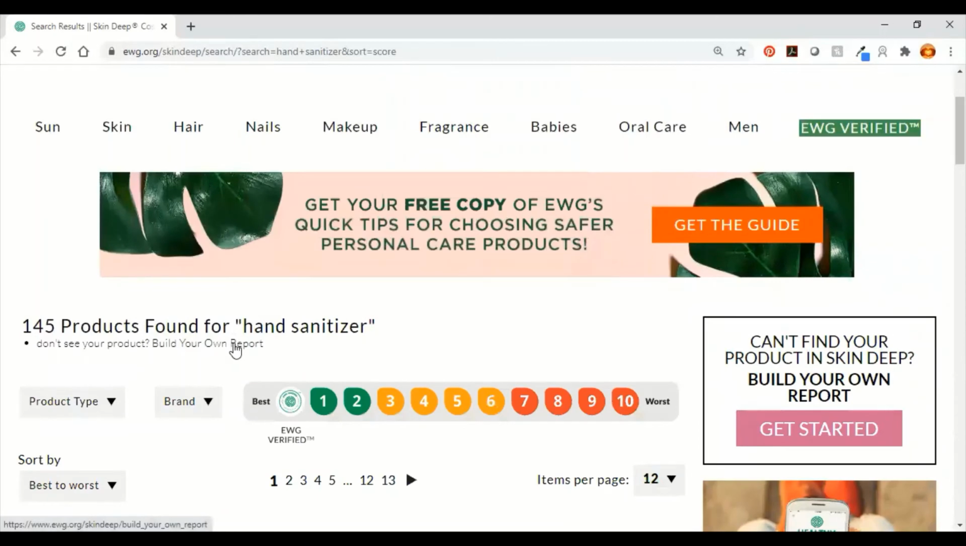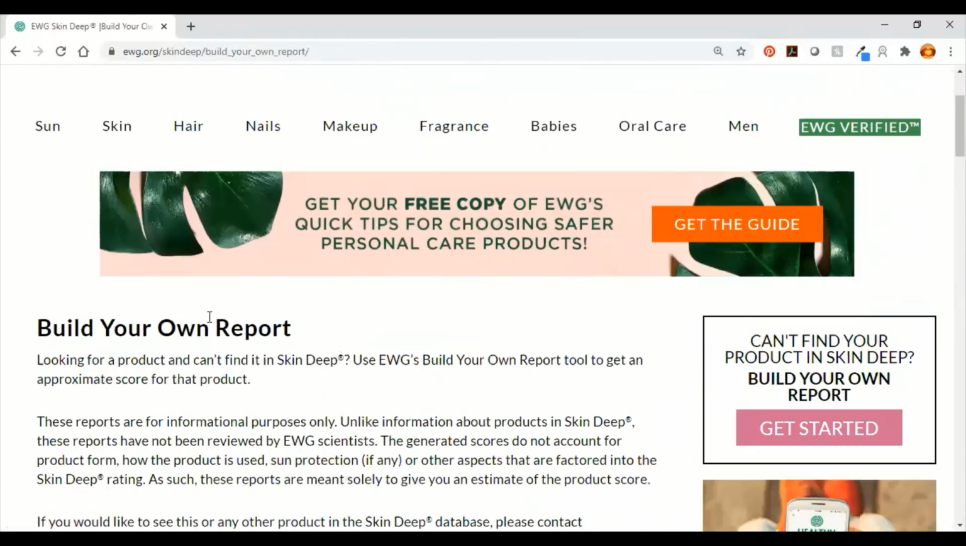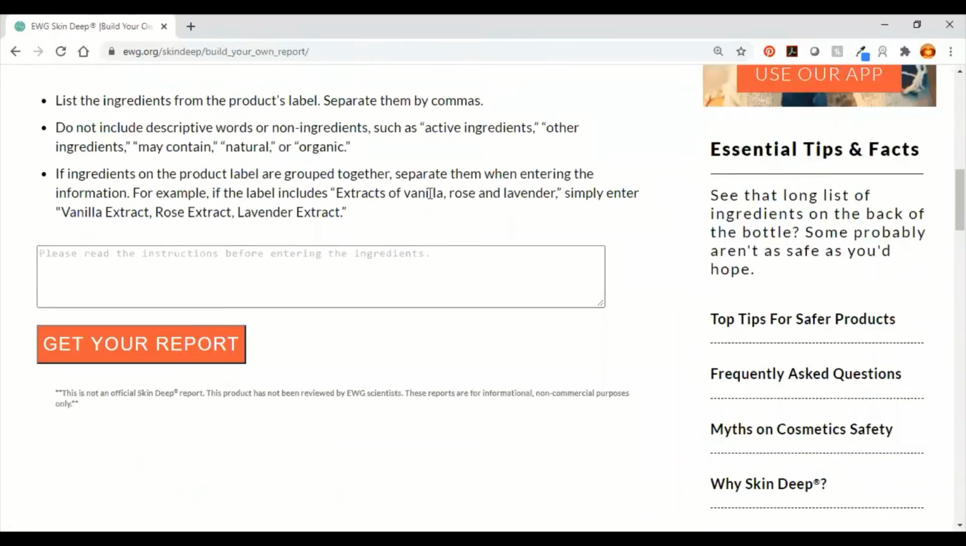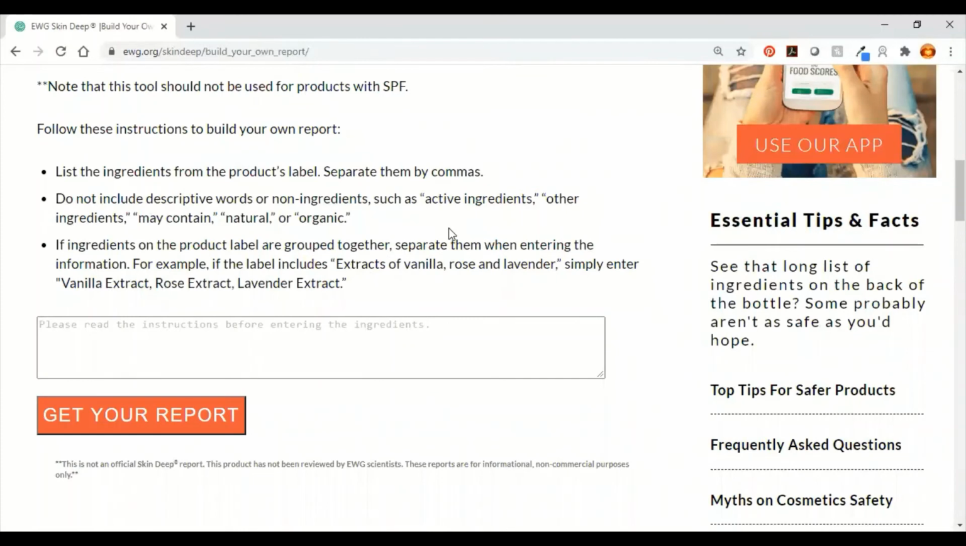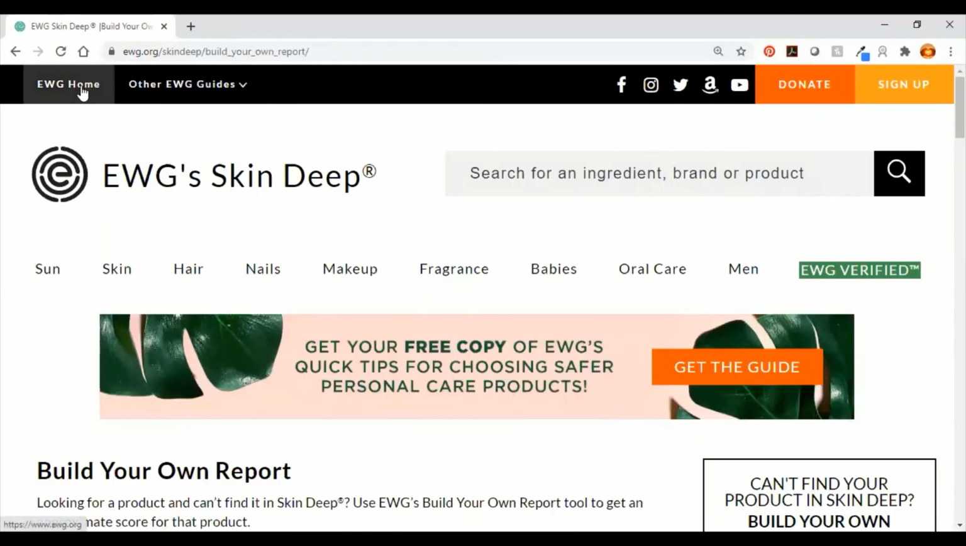You can also build your own report. Again, I will show you how to do that in a new video. But basically you need to just type in the ingredients, and I tend to just copy and paste them from the ingredients that I can find online.